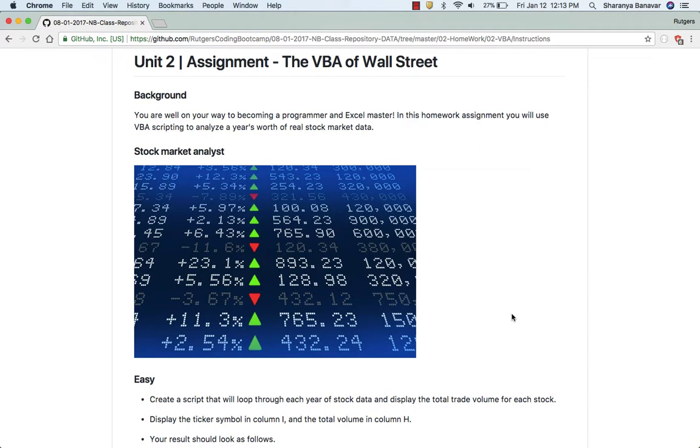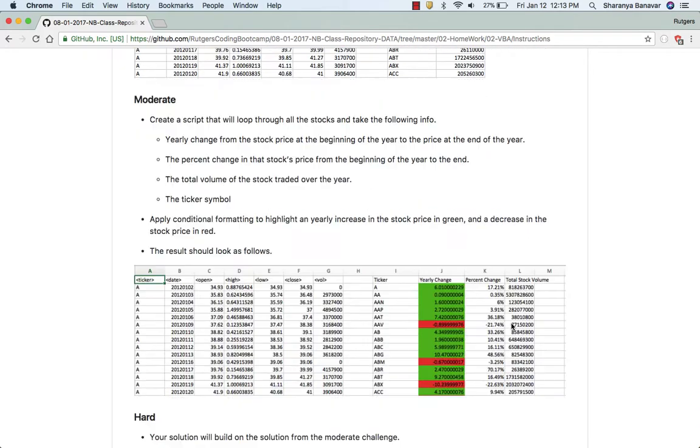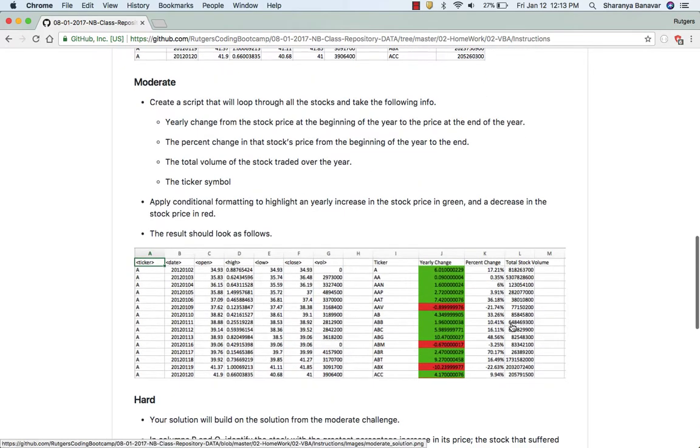In this homework assignment, you will use VBA scripting to analyze a year's worth of real stock market data. So our hard option is going to build on the solution from the moderate option. So let's take a look at what that is asking us to do.